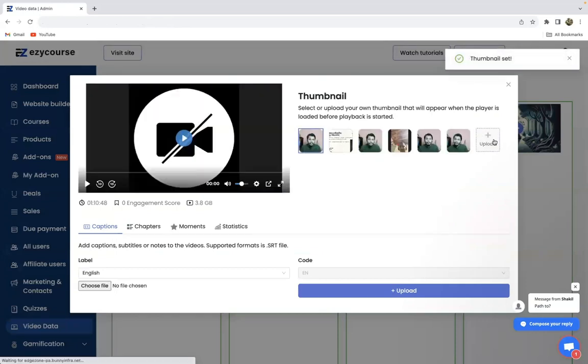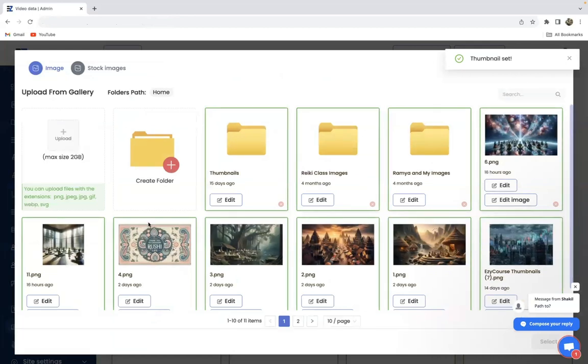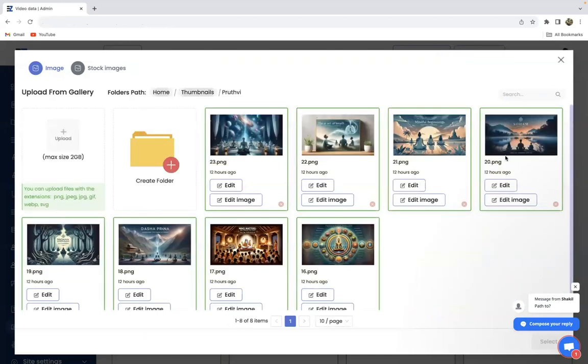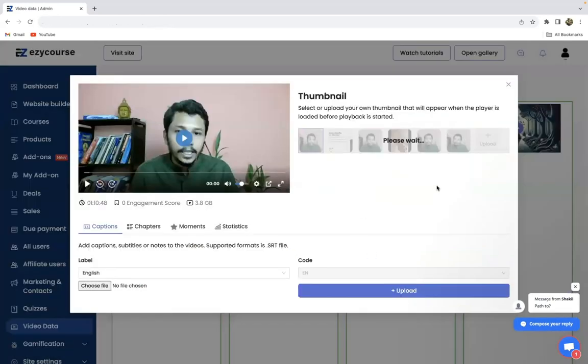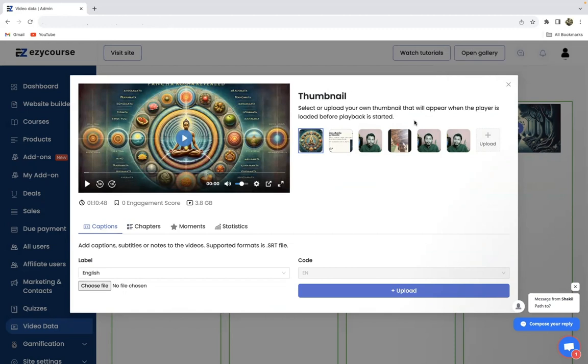Now here there is one option called thumbnail set. I'm going here, and I have already saved some files of one of my coaches that I'm going to update here. Let's say I'm going to select this, and I'm going to update. It will take another minute. Once it is done, it will reflect here. Then you don't need to save anything.